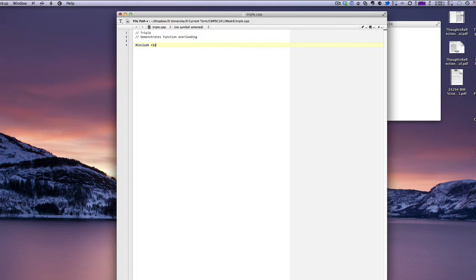For our initial setup, we want to include IOStream, and we'll be working with a string, so we also want to include the string file. So now I'm going to declare my function prototypes. I'm going to be creating a function that's an integer function called triple that receives an int with an identifier of number. We're also going to declare a string function, and we will pass to that function a string called text.